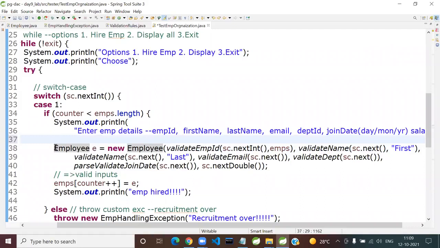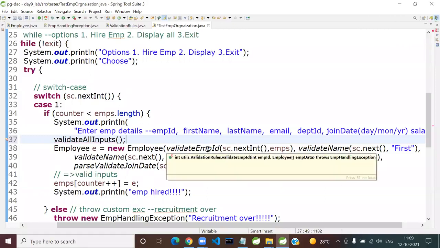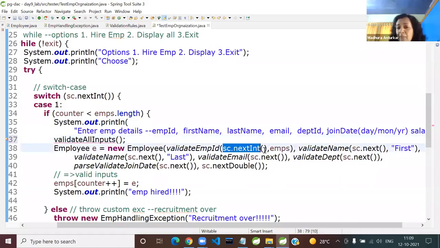If you want, you can keep this under comment. And again, we are going to write it as a public static method. Import static will be there. So here, I will say just one line: validate all inputs. See, the method name also looks cool, easy to understand. And when I say validate all inputs, what we have to pass is whatever you are passing here. So do the code refactoring with me properly. For validate employee ID, I'll require both of them.